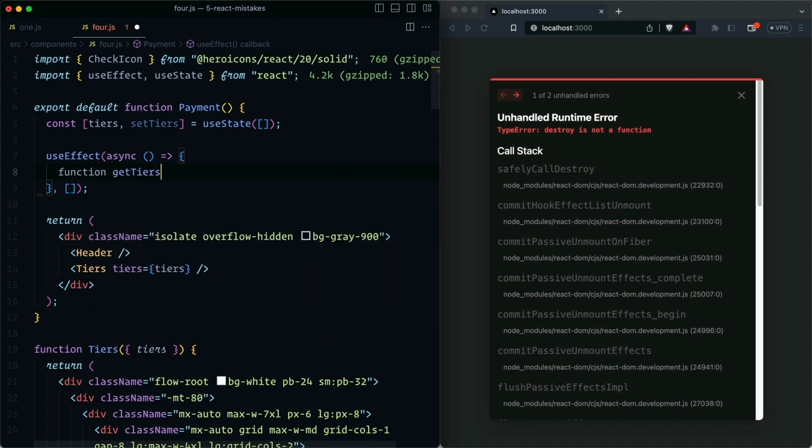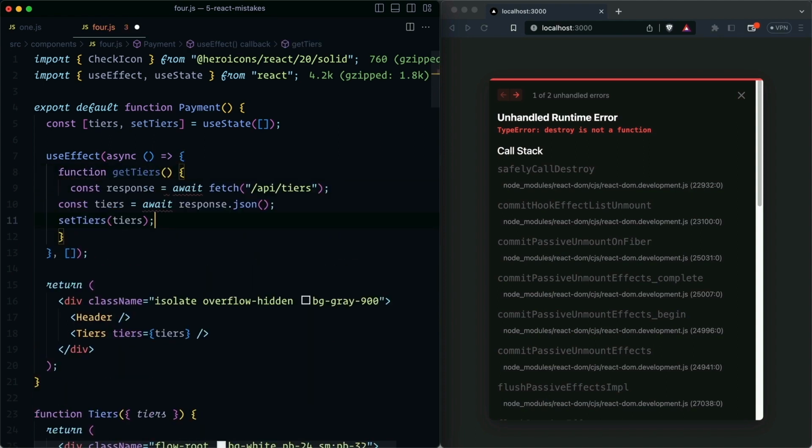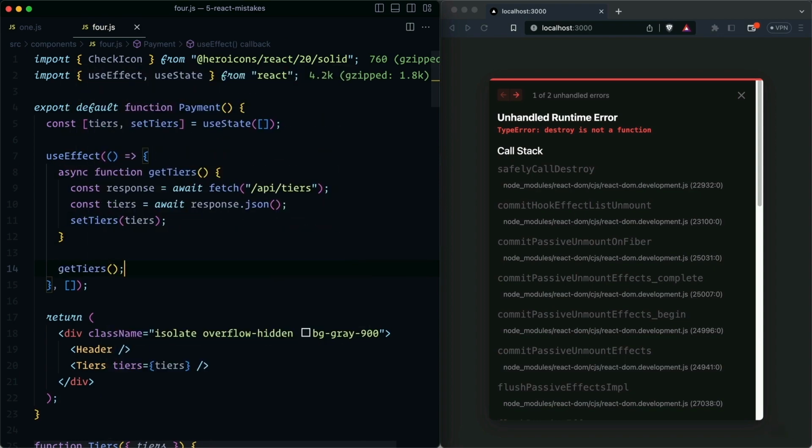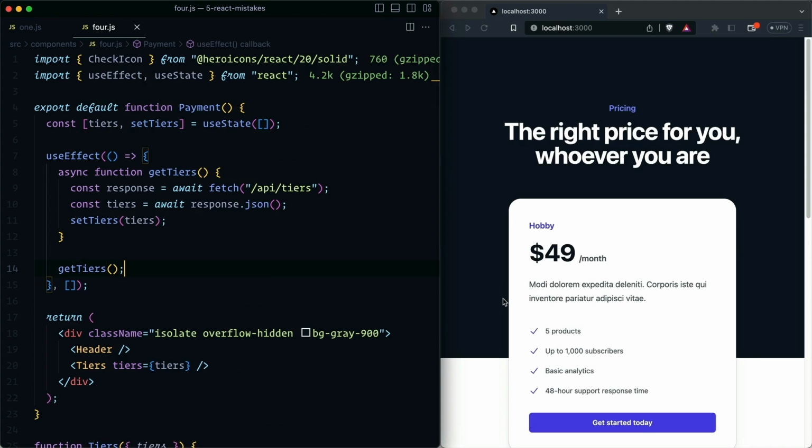We can take everything that we have in the effect function and declare an inner function, which we can then make async. And now this fixes the error of the effect function being async, and to make our component work properly, we can just call this inner function without the await keyword. And despite not being able to use the await keyword, our state is still updated successfully.